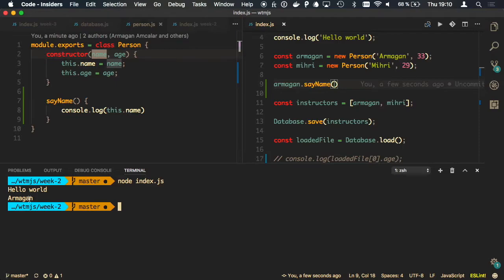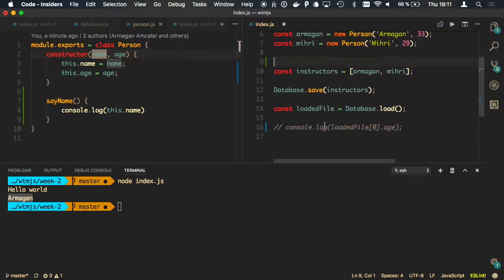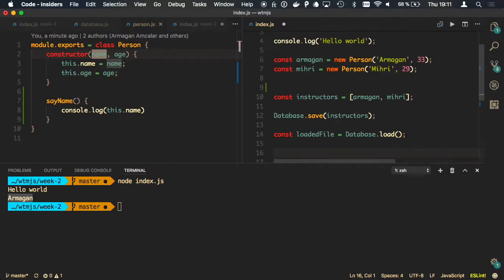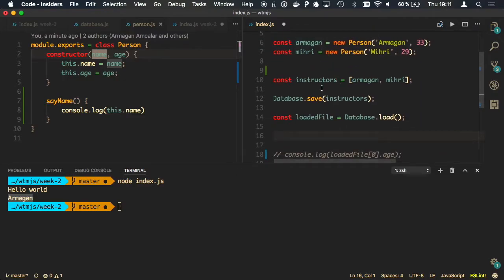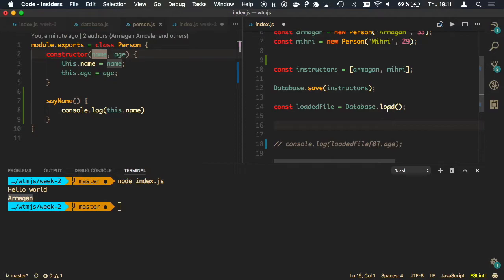So arman.sayName is a behavior and logs the name to the console. That's fine. Let's try moving this behavior after loading the database from the file system. If you look at the code, I'm creating 2 new people. I'm calling them instructors and putting them in an array. And then I'm saving that instructors array to the file system. And then I'm loading it from the file system.